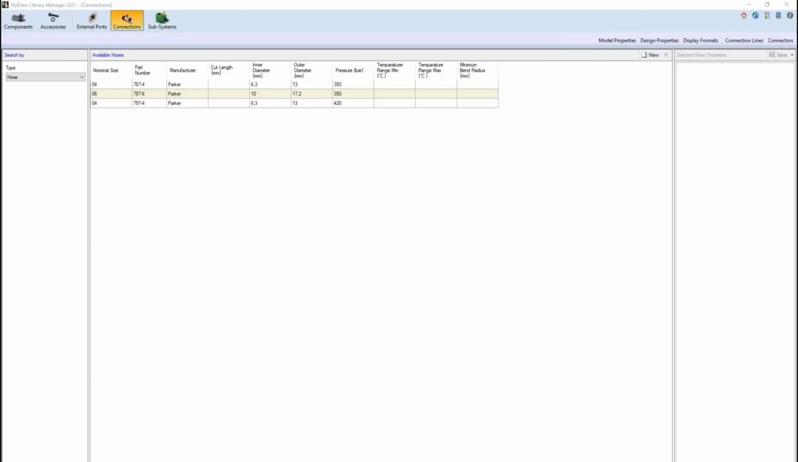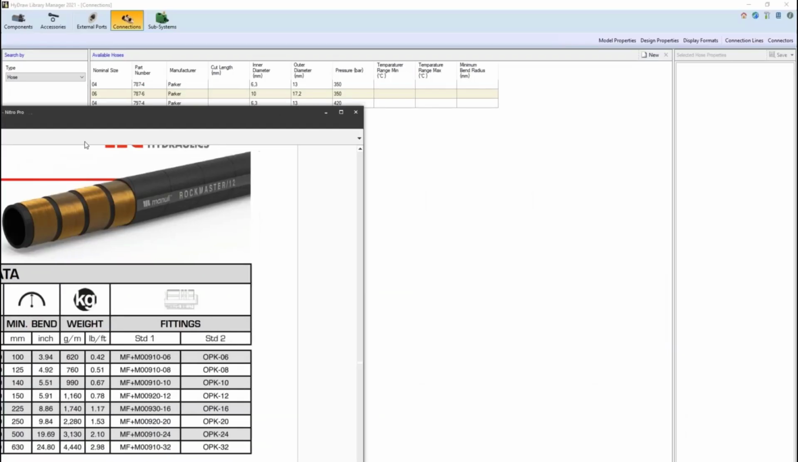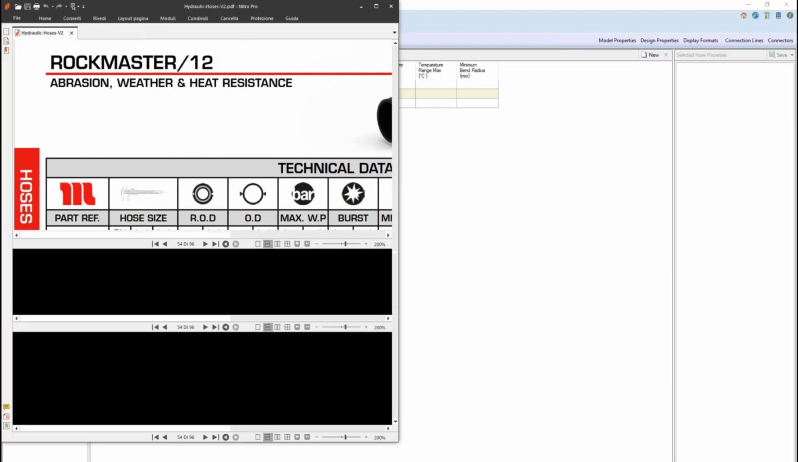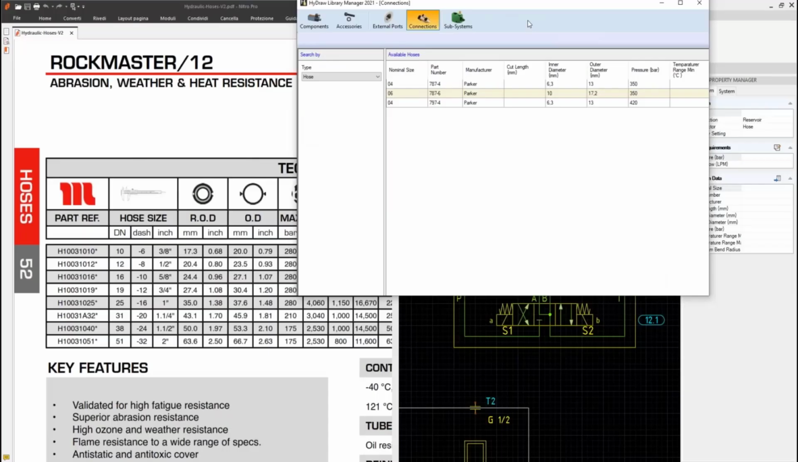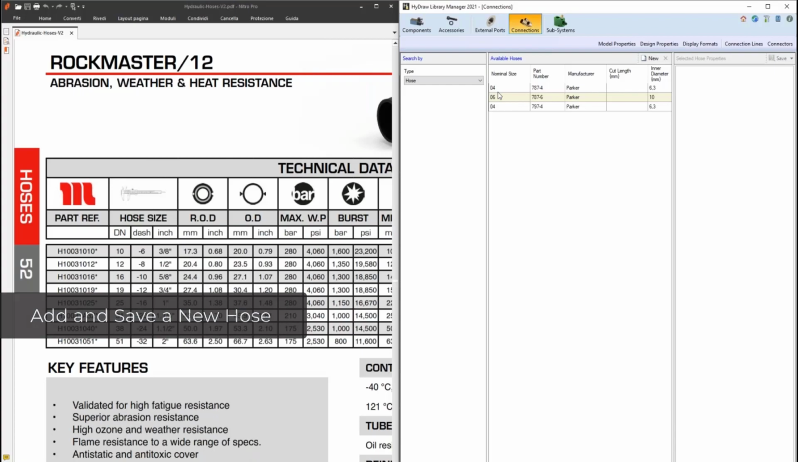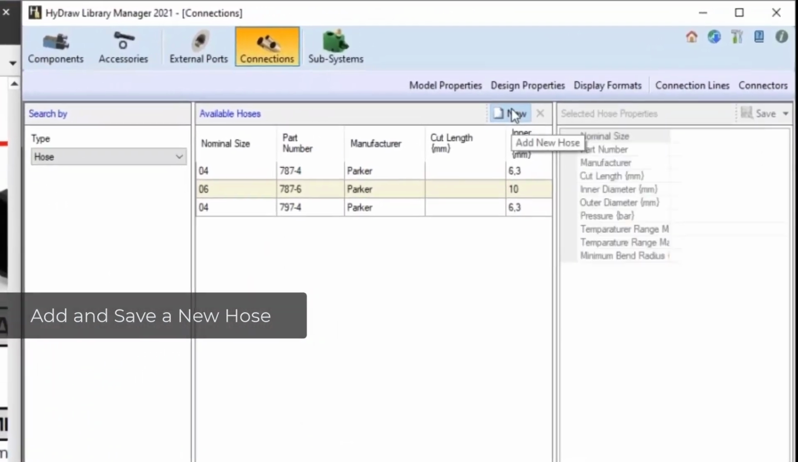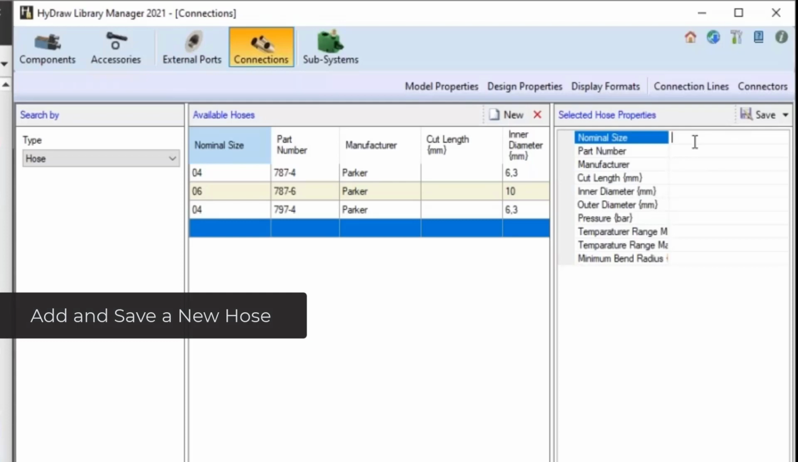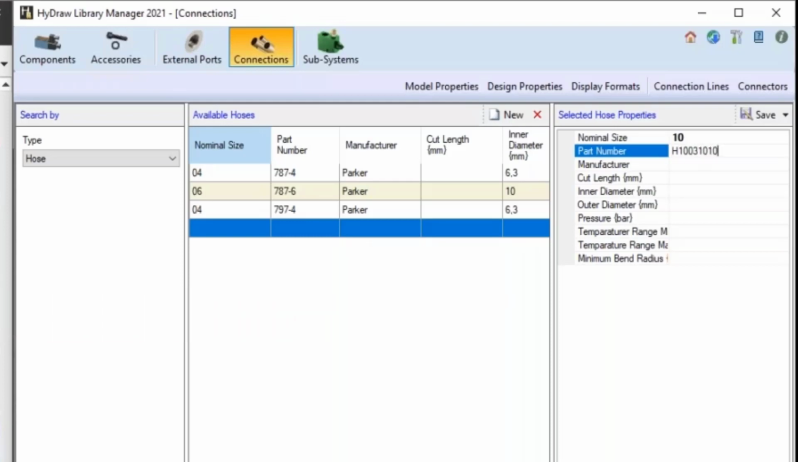And let me open a catalog for hose, just manually, but you can have Parker or whichever hose you want. So really, in order to build a new hose, you can just click new, and you start defining a nominal size. Let's say it's item 10. The part number is H10031010 star. The manufacturer, if important, you can type in manually. The cut length, we can leave blank. The internal diameter is maybe not needed. The outer diameter is 20.